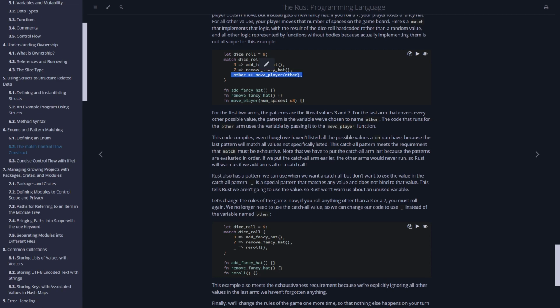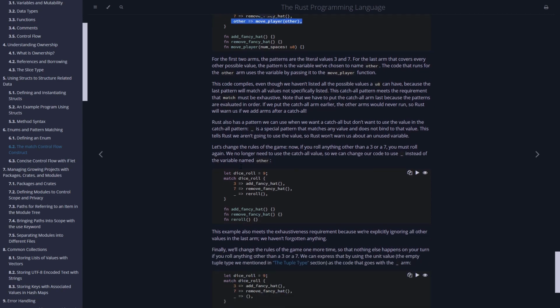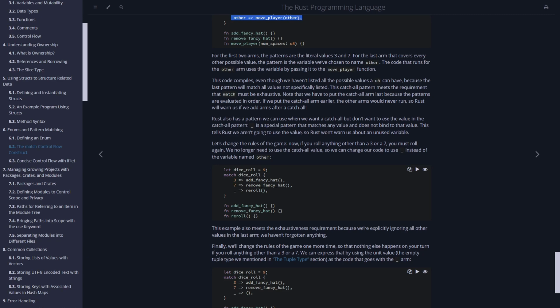Note that we have to put the catch-all arm last because the patterns are evaluated in order. If we put the catch-all arm earlier, the other arms would never run, so Rust will warn us if we add arms after a catch-all. Rust also has a pattern we can use when we want a catch-all but don't want to use the value in the catch-all pattern.